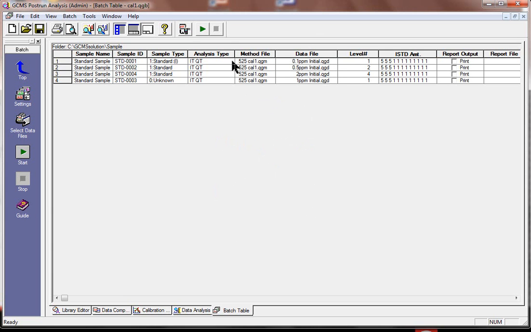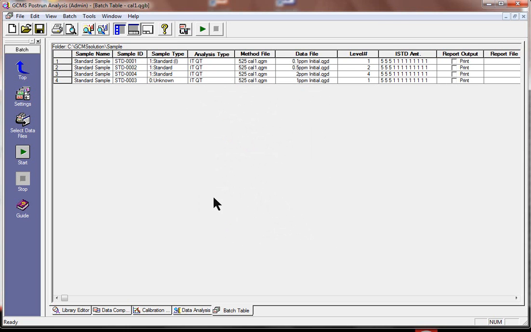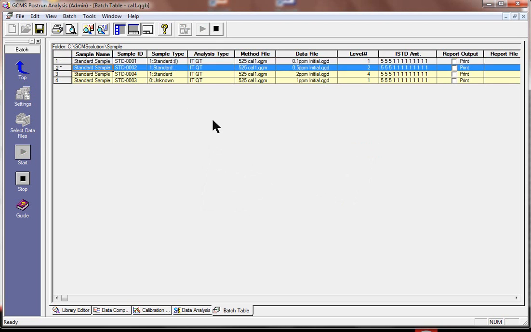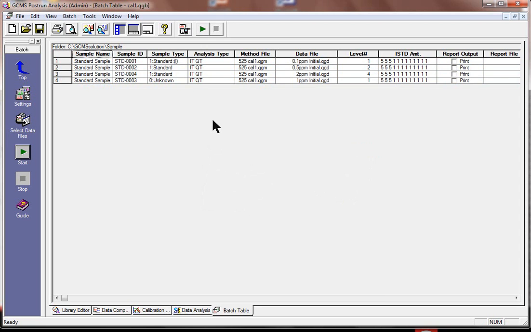Then the analysis type must be set to integration for quantitative and quantification calculations. These are the two things we have to set up. Then we can start processing the batch table. So ideally the software should have created a calibration curve and quantified the last unknown against that calibration curve. How can we see that?